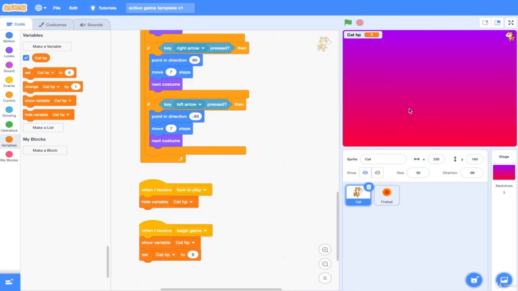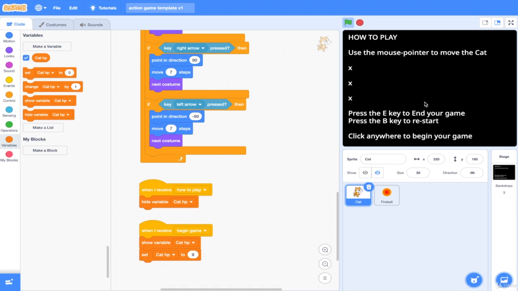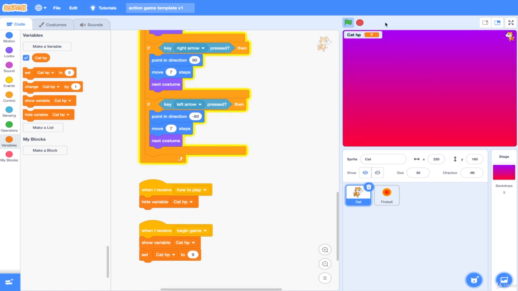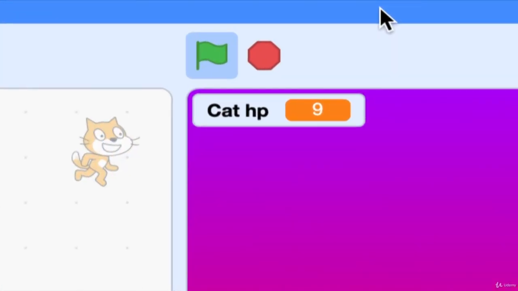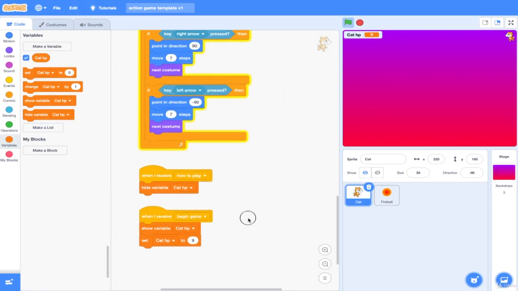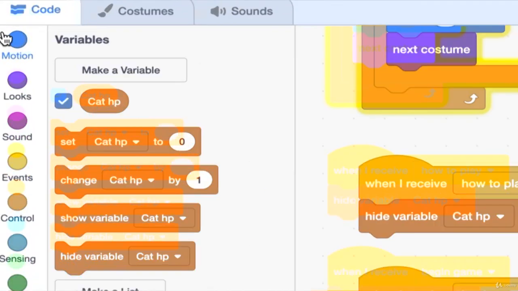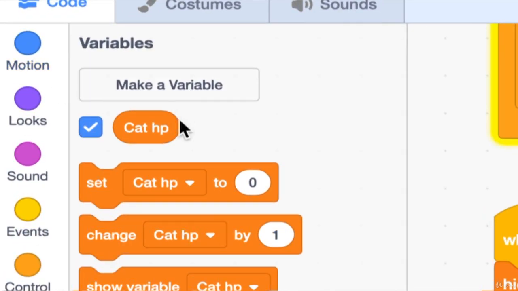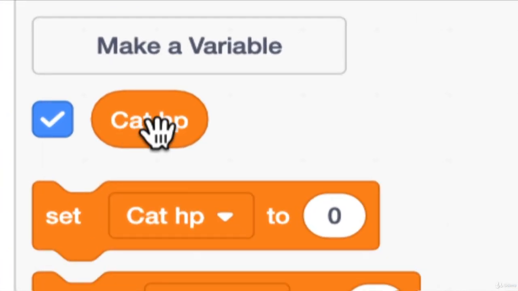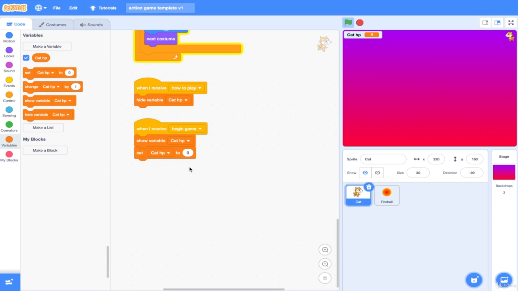So now when we press B, the variable disappears, and when we click to begin our game, the variable display appears. Okay, I'm going to pause to let you create your variable. Remember, you're going to click make a variable, and you're going to call it cat HP, or the name of your cat, HP. And we'll come back and continue the coding in a moment.